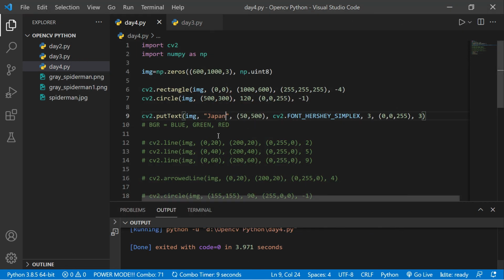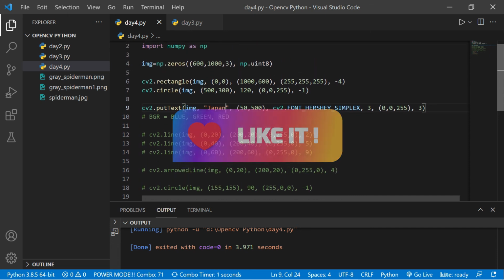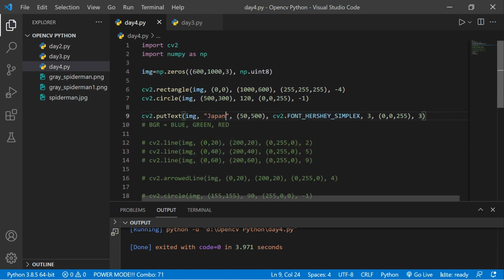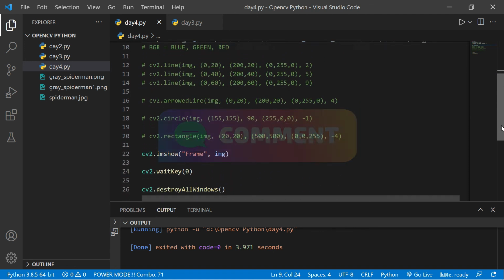So we covered all the things here. We learned how to create a line, how to create an arrow line, how to create a circle, how to create a rectangle, and how to draw the Bangladesh flag and Japan flag. Also we learned how to put some text on our frame. So this is the tutorial.